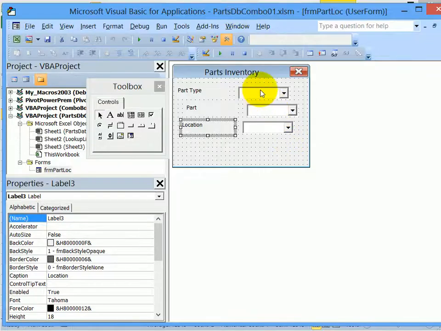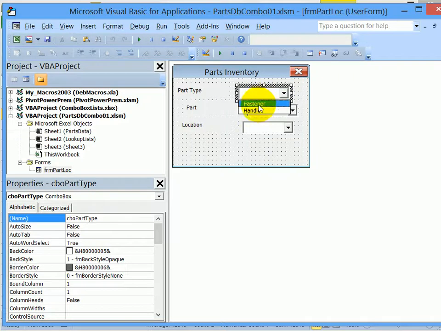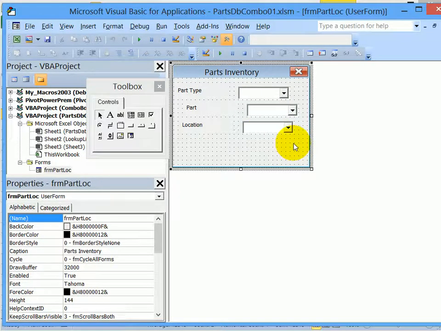In the last step, we added 3 combo boxes and their labels, and these are great if you've got a defined set of items that you want people to enter. So if I click on this part type and then click the arrow, I can see the part types that are going to be available. I don't want people just making up their own part types, so I'm restricting what they can enter. So combo boxes are great for that.